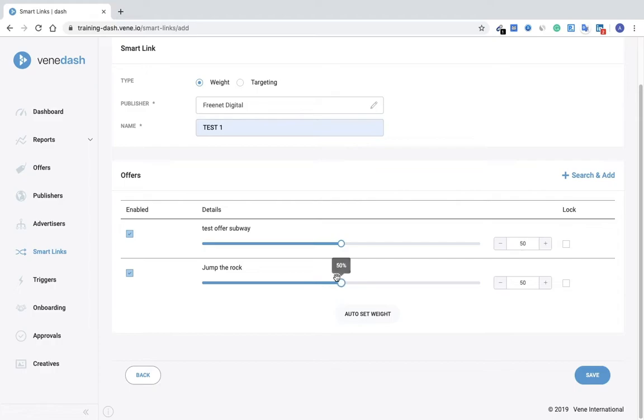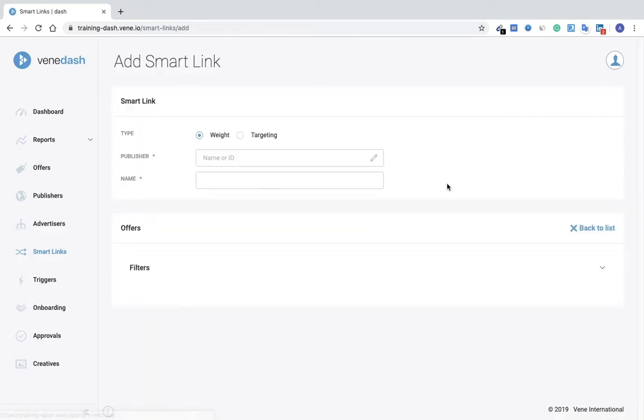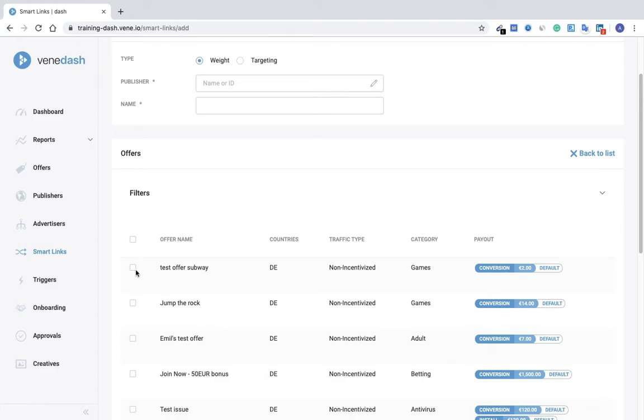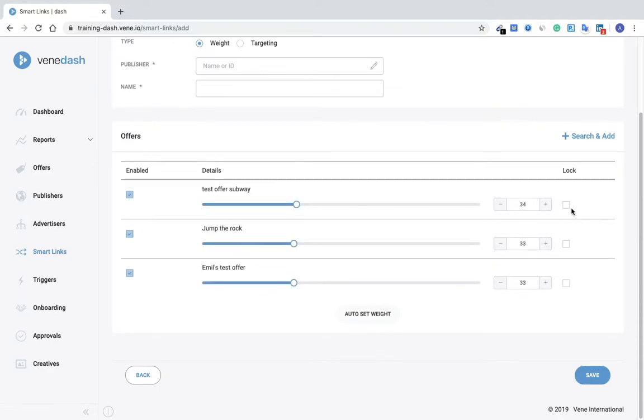If there's more than two offers, you can lock one. Let's say this one you'd always like to be at 50, and the other two will have the option to change the weighting for that. So I'll just give you a quick example. Go back to add smart link. Now let's choose three offers. One, two, and three. We'll add the selected offers.